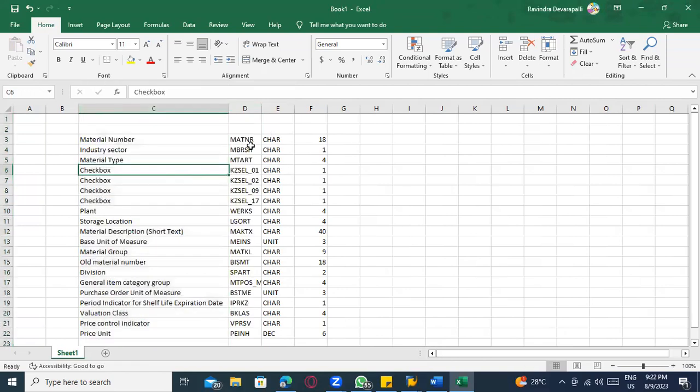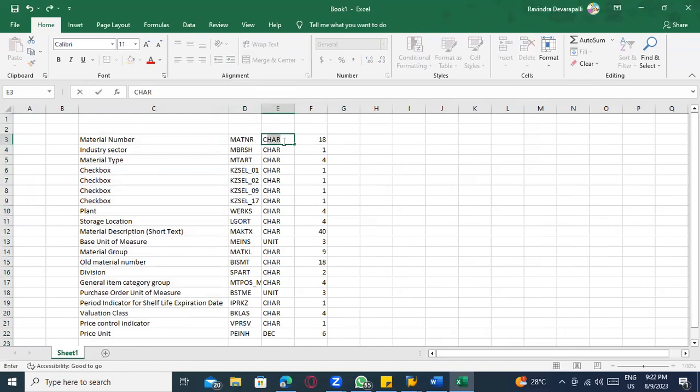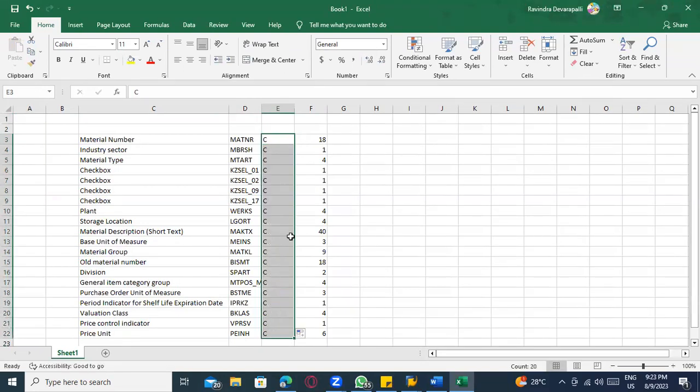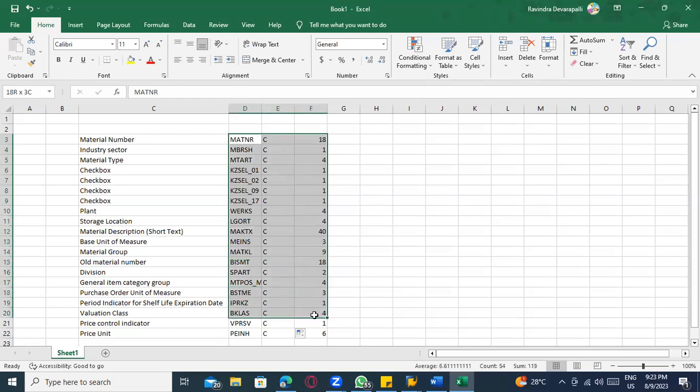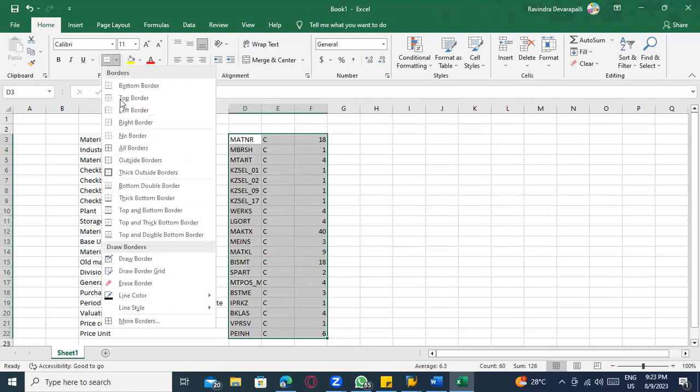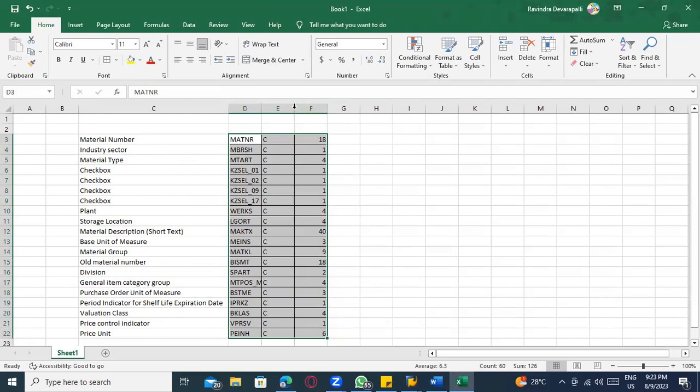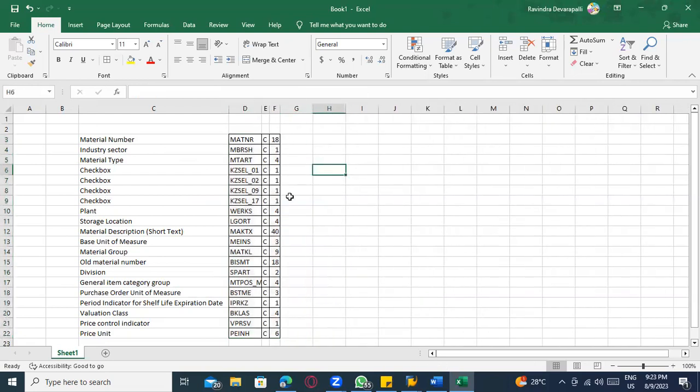Now we need this field name and the characters and this one. Wherever there is a CHAR, you can put C, so the shortcut is C. Then this is what is required. We will be entering this information going forward. This is what I just prepared: material field name, data type and length of the field. This is what you need to prepare.